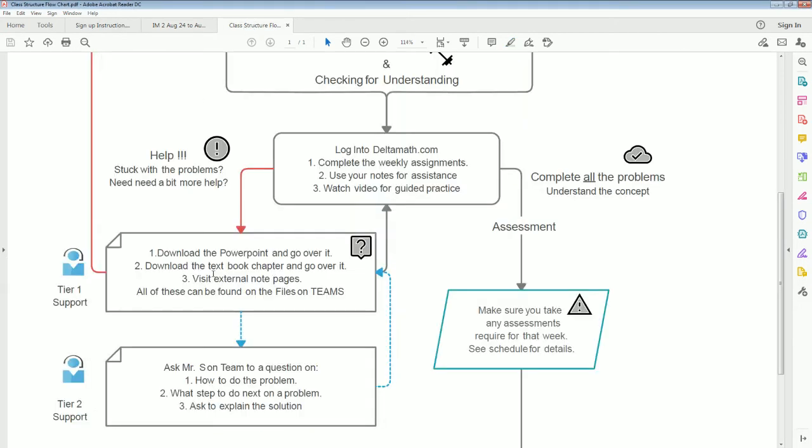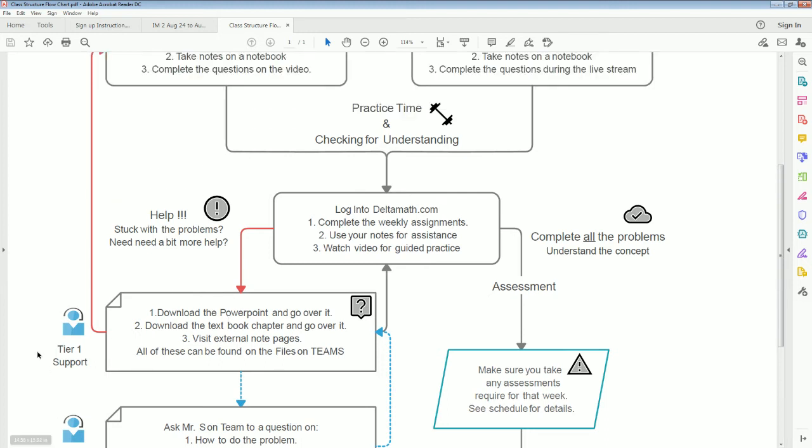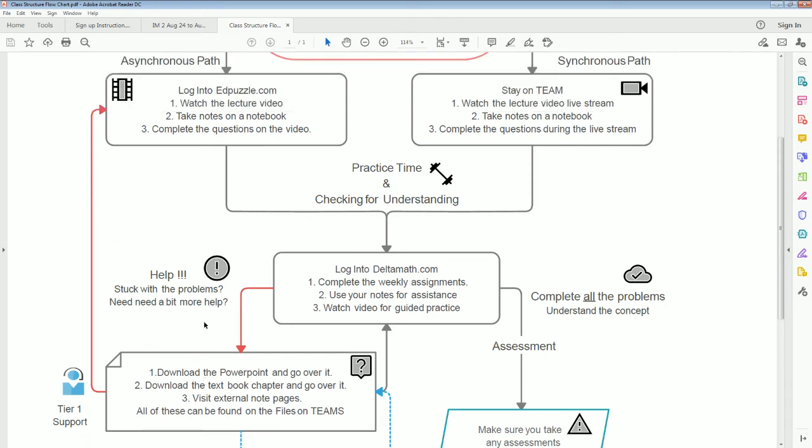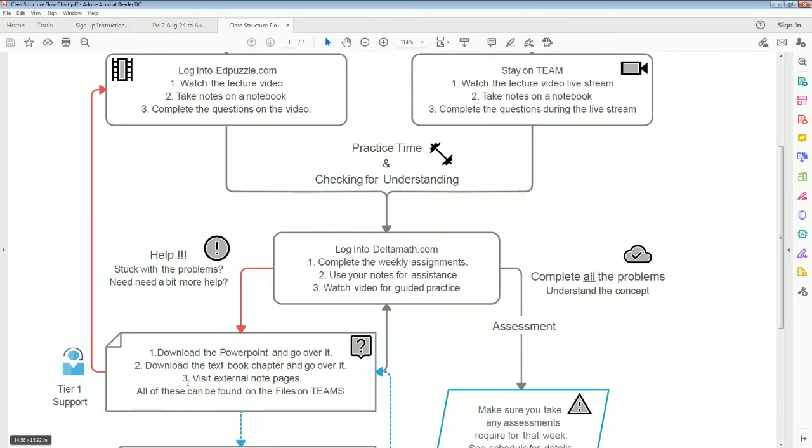If that doesn't help, you could always download the PowerPoint and go over it, the textbook pages, or visit any external pages that you find useful. This is a way for you to make your learning yours and for you to help yourself learn. This is a tier 1 support because this is something that you can do all the time. After that, I suggest that you go back and watch the lecturing videos because, again, the PowerPoint is what I talk about in the lecturing videos.